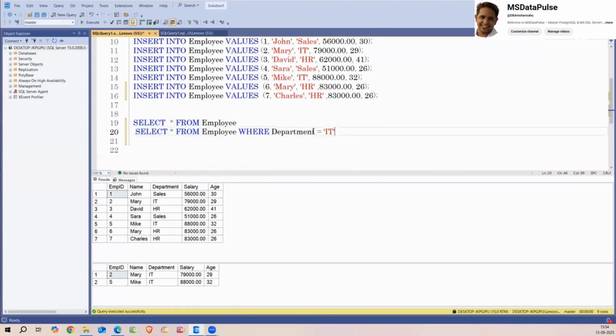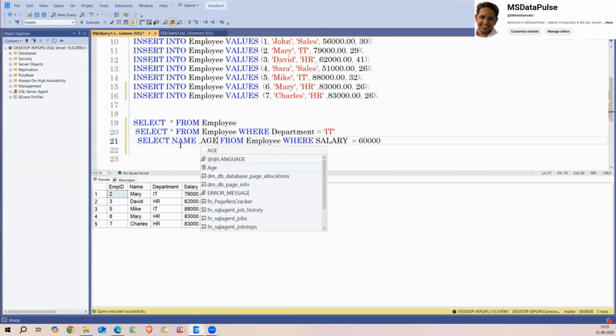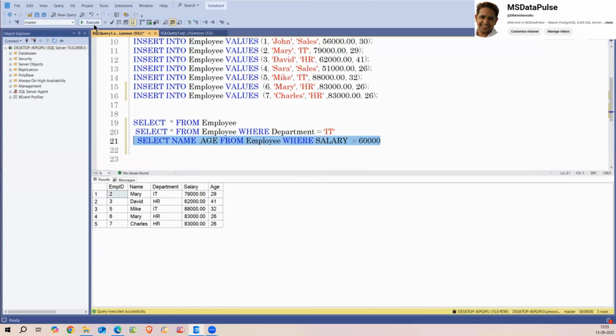Or maybe we can have another example with where, where we try to find the employees where salary is greater than 60,000. This is an integer value, that is why we are not writing it inside single quotes. Here we have got all the details of the employees where the salary is greater than 60,000. We can also select only name or age for those employees whose salary is more than 60,000. So this is how we use the where clause.